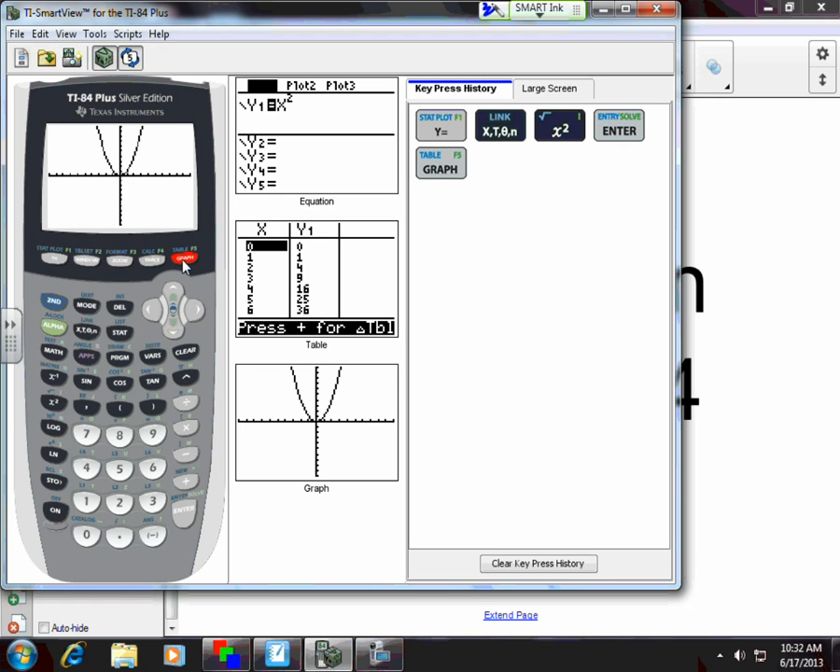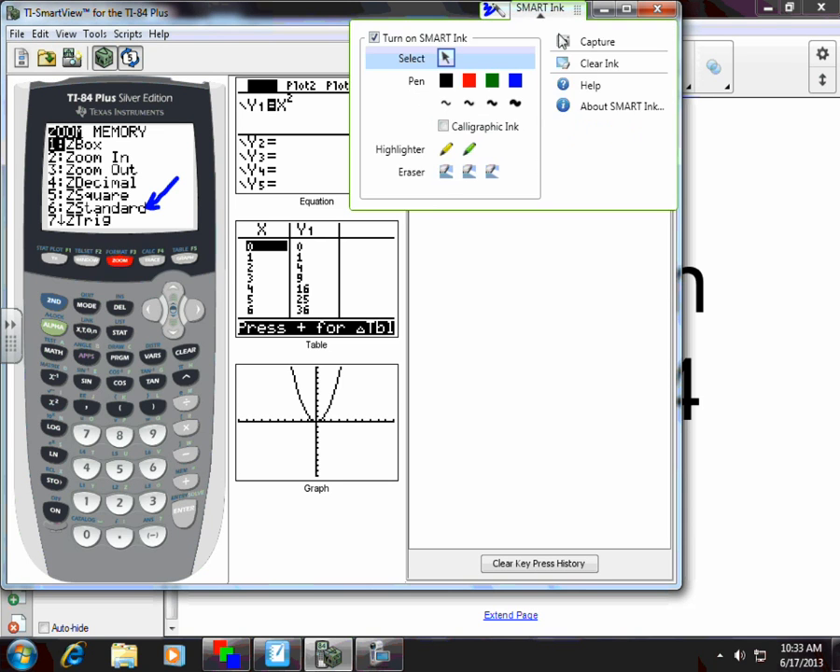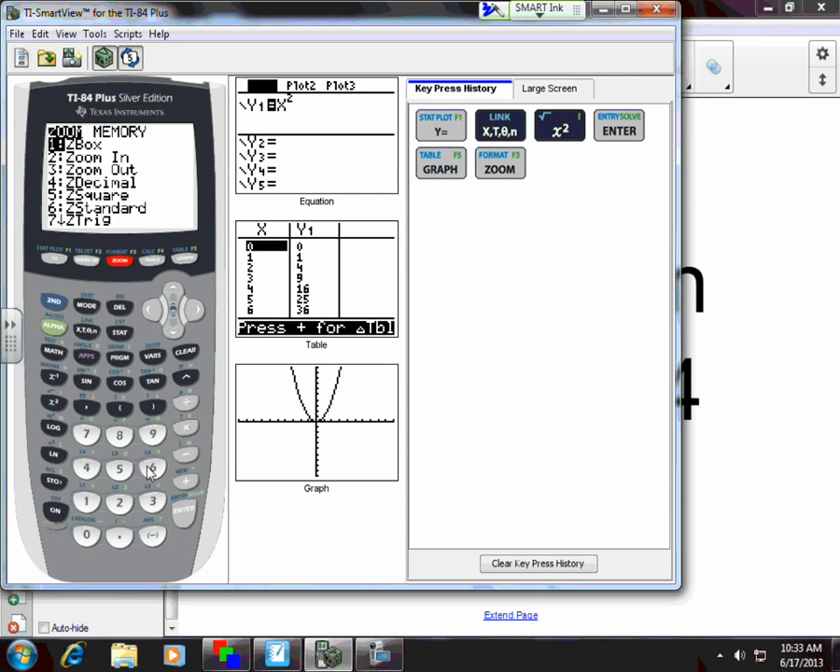Now, if your graph does not look like this, you might be viewing your graph in a different window. So let me show you something that's very handy right away. We are going to use the zoom button, and we are going to use the option zoom standard. Now, there are two ways to get to this. You can notice it is option 6 on the zoom menu. So you can either press the number 6, or you can use the arrow key to scroll down to the number 6. I'll just press the number 6.